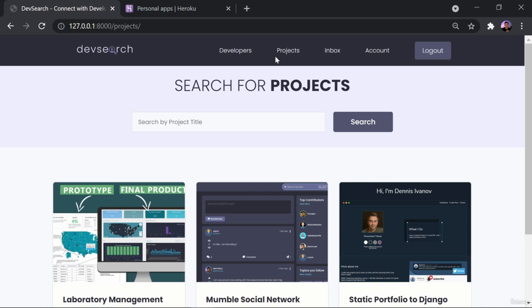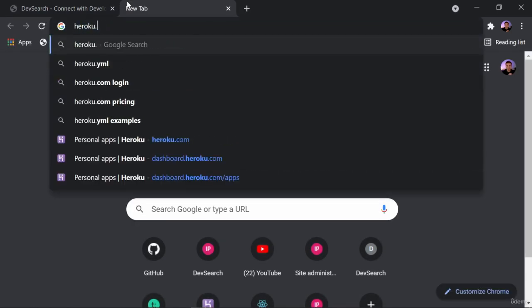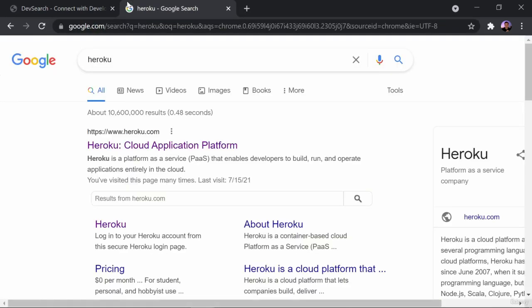For this, we are going to be using a service called Heroku. Heroku gives us a web server that we can use to deploy our application to. By the end of the video, we are going to have a live link and this website will be publicly available. So let's go ahead and either go to Heroku.com or just search up Heroku, and this should give you the link to the website.